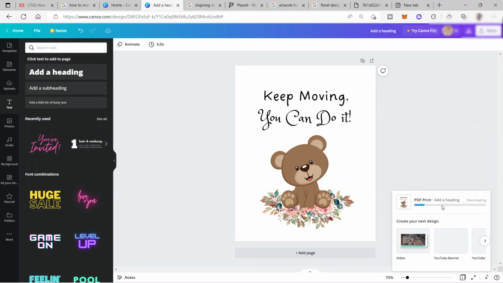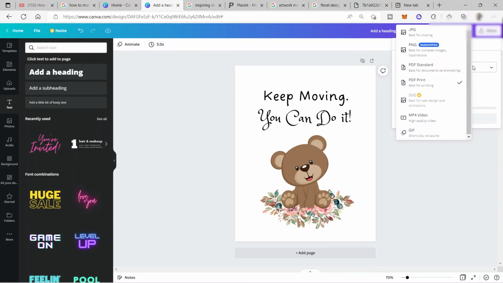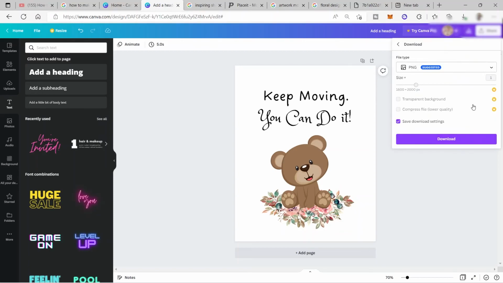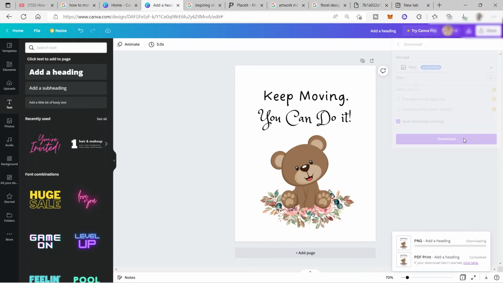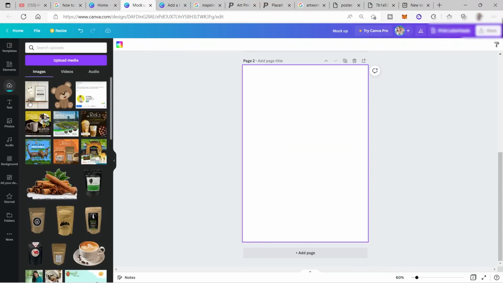So here's the download now. Alright, and we successfully downloaded the file as PDF. We will also be downloading the JPEG or PNG file for our marketing. We will be doing a mock-up for us to market our design or to show our customers what our design will look like in reality. So I will go ahead and choose PNG here, and I will just go ahead and download this file. All right, so we have our file here.